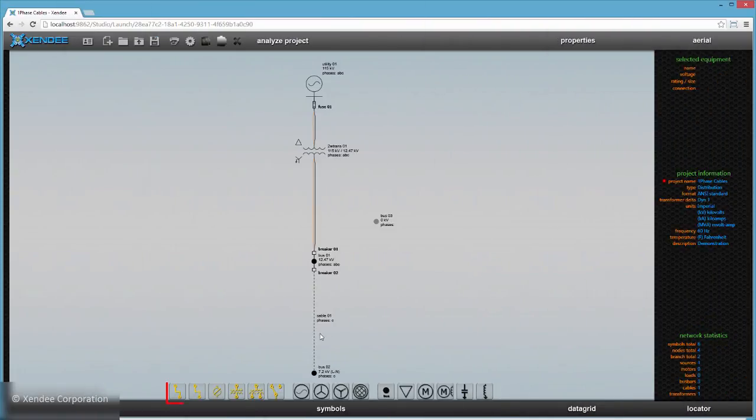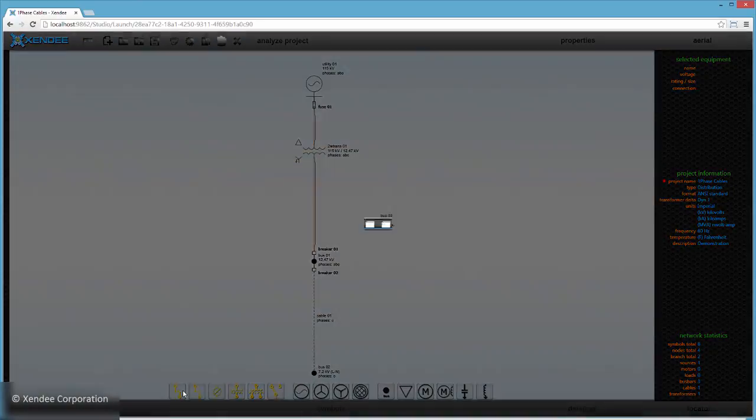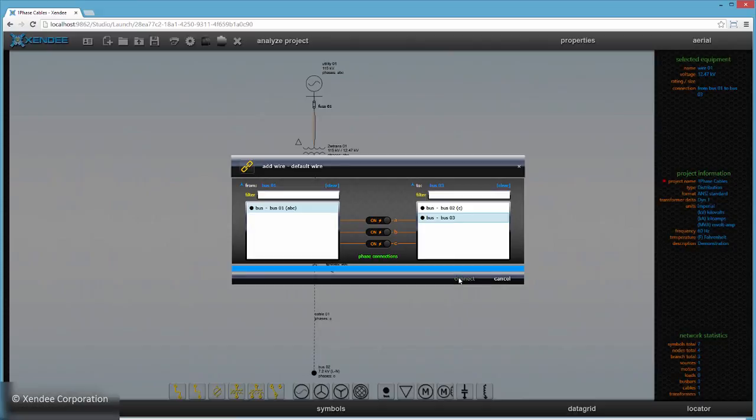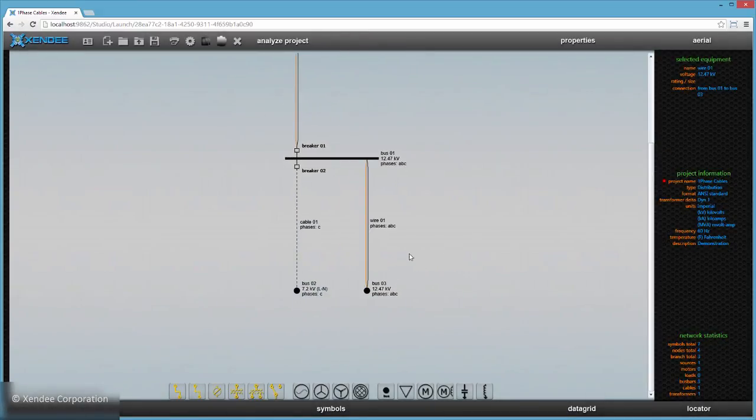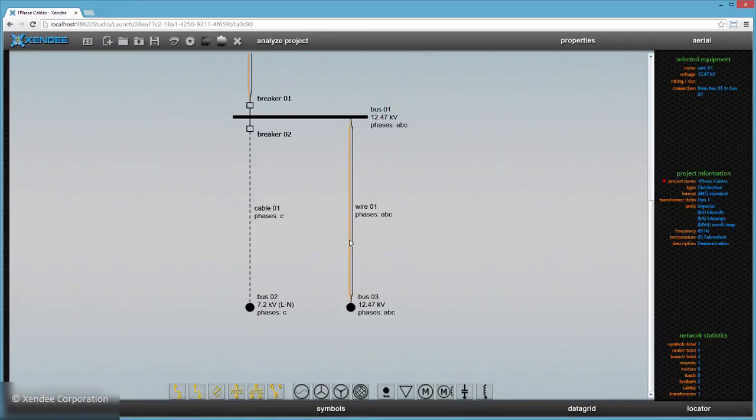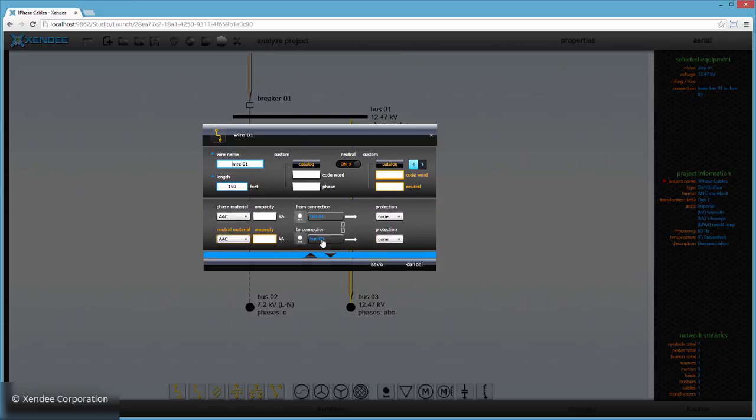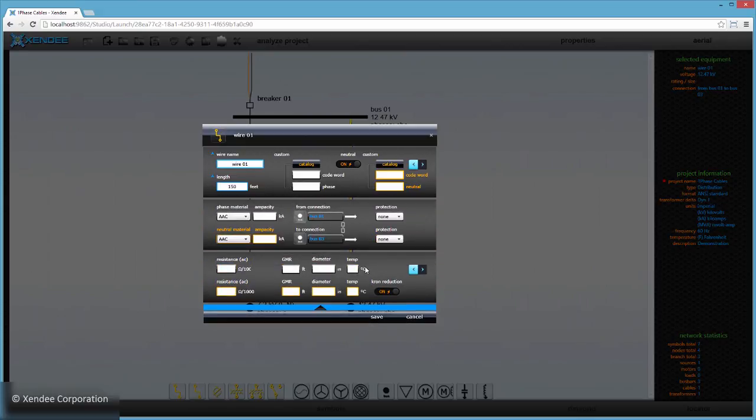To define a three-phase overhead wire, click on the wire symbol. Keep all three phases on when selecting the from and to connections. A three-phase overhead wire is visualized by a solid line that exposes all three phases as shown here. The editor is organized as three panels, each exposing a higher level of data complexity.